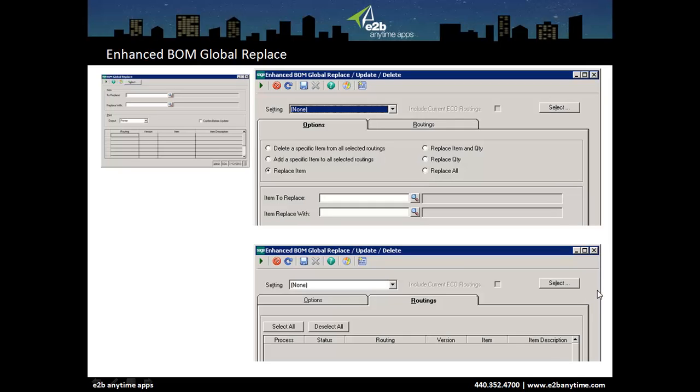Bill of Material Global Replace. I have the Sage out of the box screen over on the left. It's very small, but it's very restrictive. I can basically replace an item with another item across any routing and bill of material that uses it in the system, which isn't really practical.